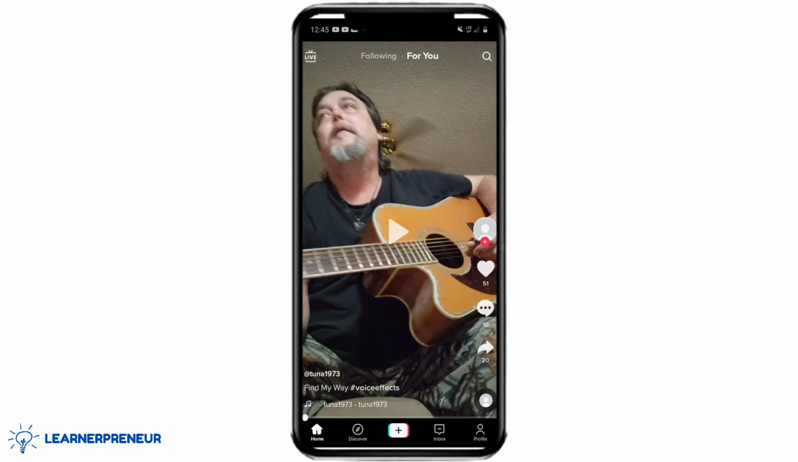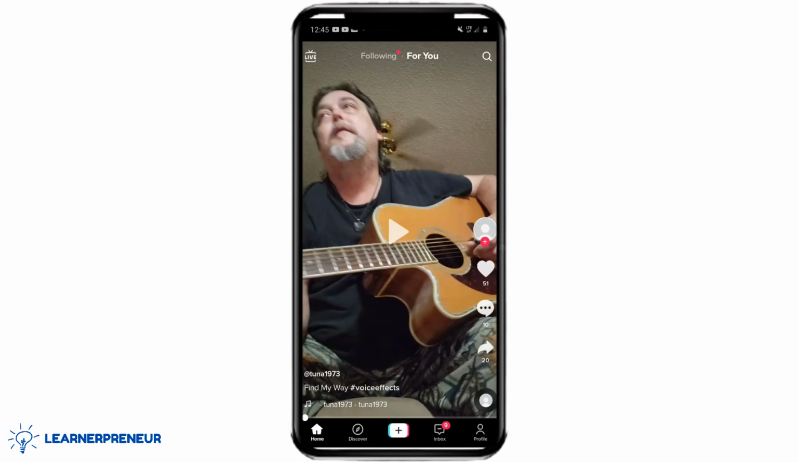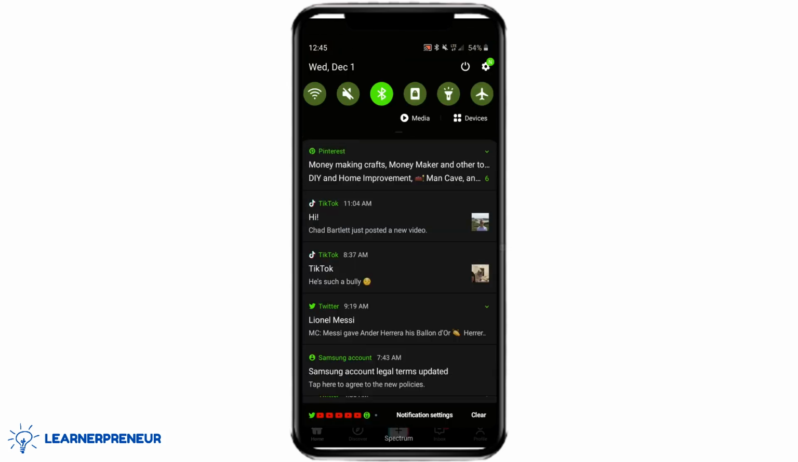In this video, you're going to learn how to edit the TikTok notification sound on Android. So you may want to change the sound that you get on your phone when you get a notification from TikTok. The way you do this is find the settings on your Android device.